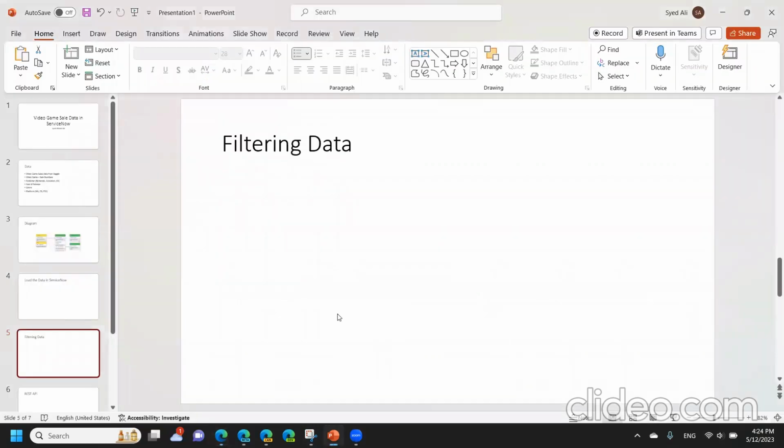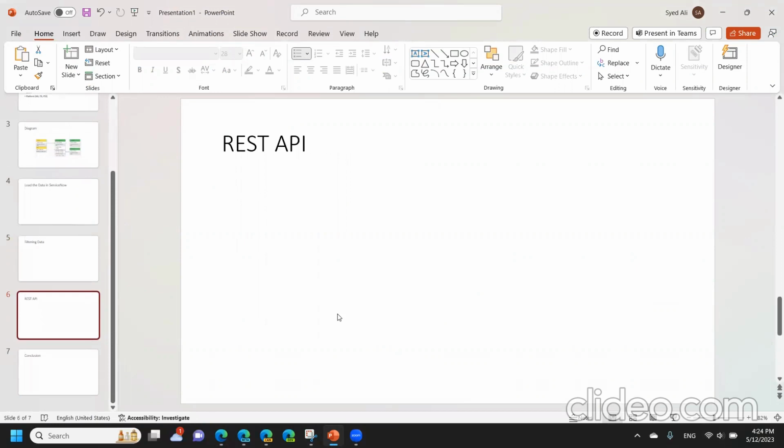So that is how the platform works in terms of loading data and filtering data. But one more interesting thing I did is I was able to create a REST API for the data through the ServiceNow platform. This way, someone can use an API and then retrieve the video game sale data.